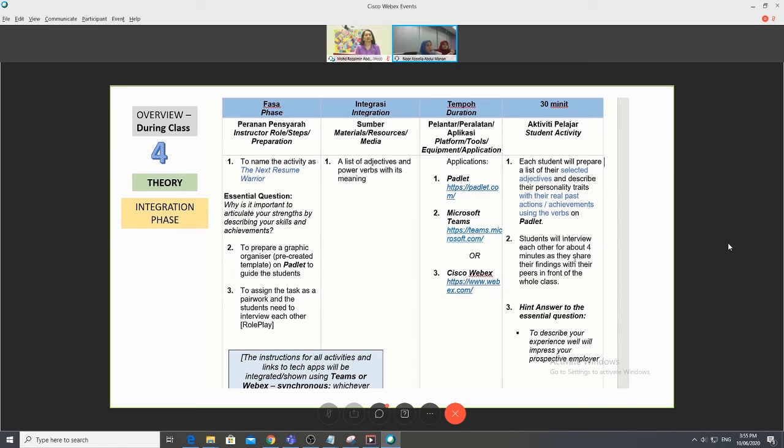This is quite tricky actually. When you talk about resume writing, they all know they have to talk about their strength and never weakness. But the thing is, you need to describe your skills and achievement. What have you achieved? So in this case, they will need to know how to use power verbs.